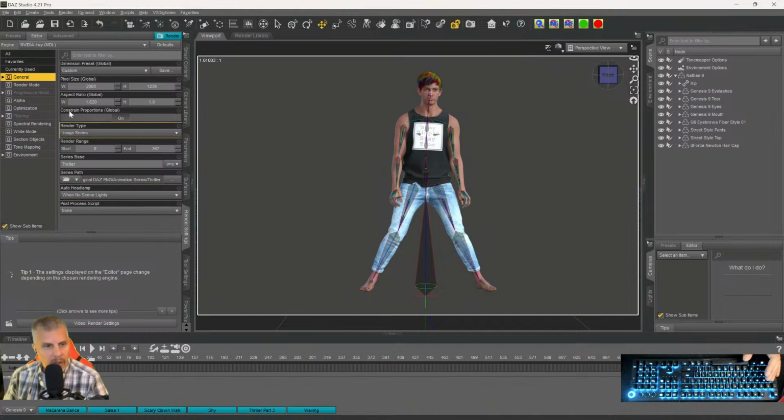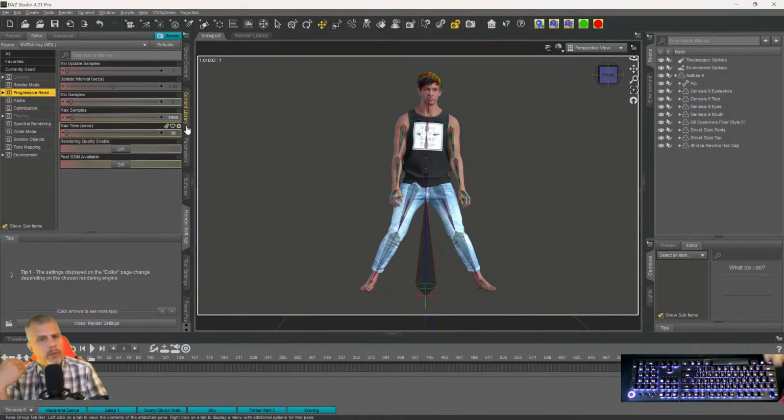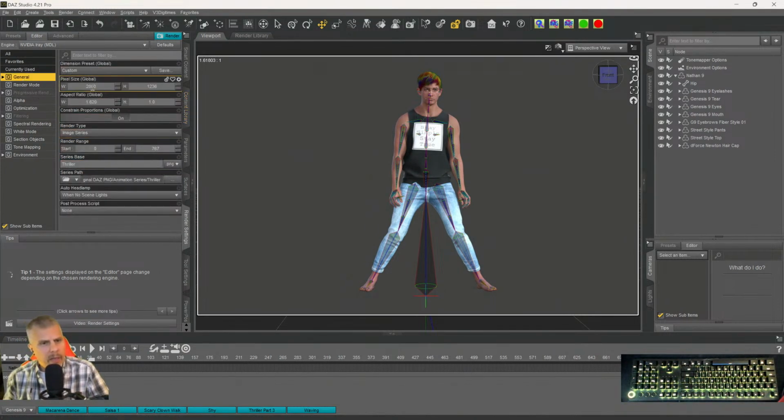All right, so I just want to double check everything. Now go to the progressive render again. Make sure that your render quality enable is off. That was another thing I missed. Now the thing is, the maximum samples, if you go down to like 500, he kind of looks a little blurry. If you go below 1,000 for this pixel size, it gets blurry. It just doesn't look sharp. So I would say not to, for the pixel size.